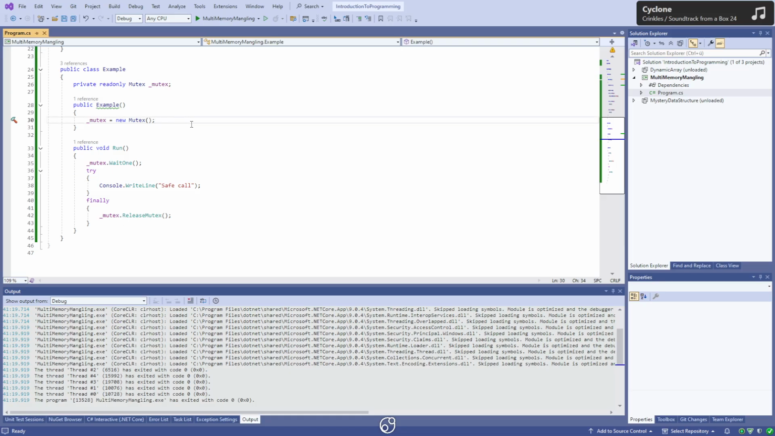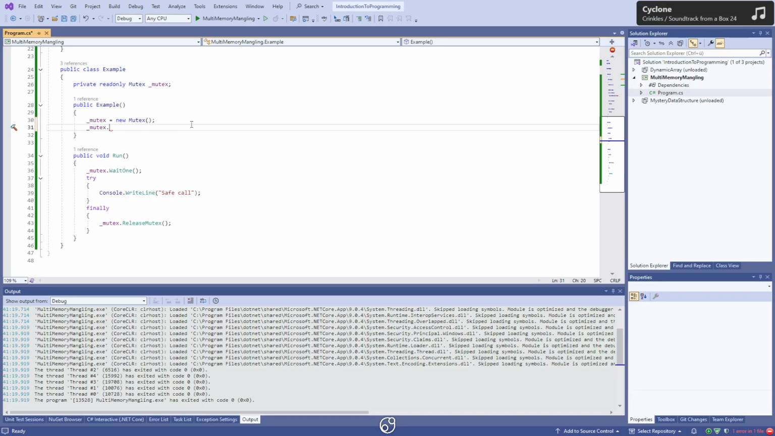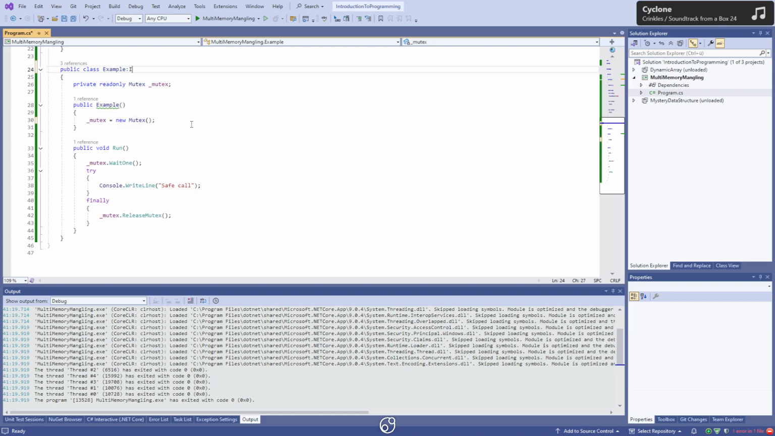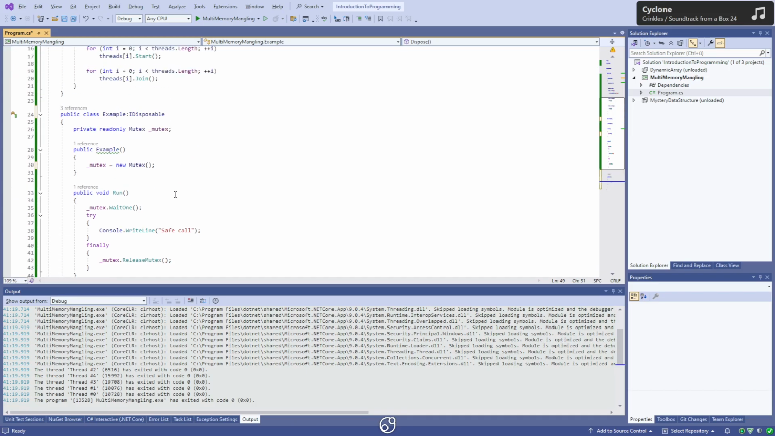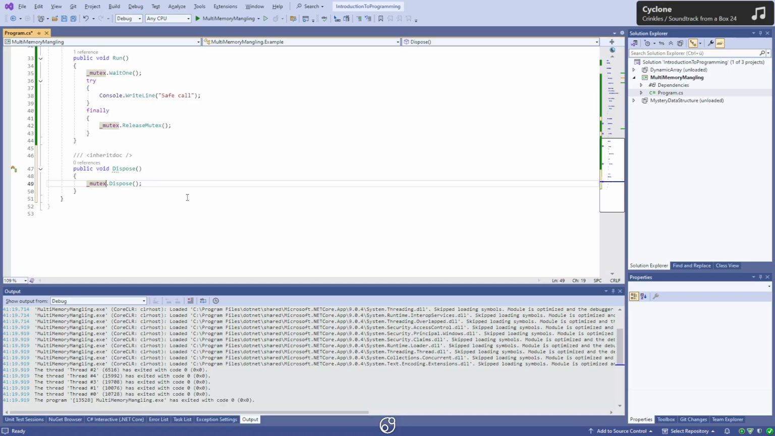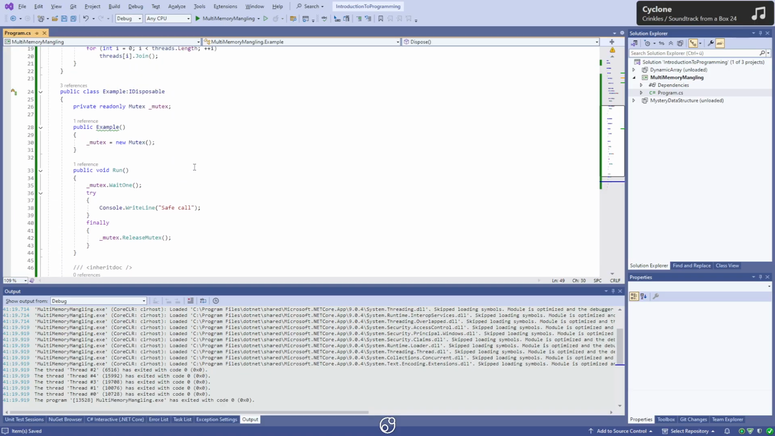Mutex, however, can be disposed. It's one of those types that you will use that are themselves disposable, which means our class that stores a mutex must be disposable as well. I mean, it doesn't really have to be. In theory, we don't have to do that, but it is the right thing to do.